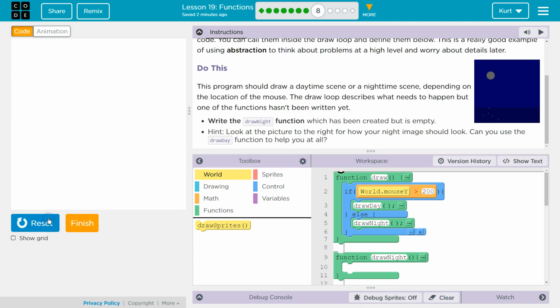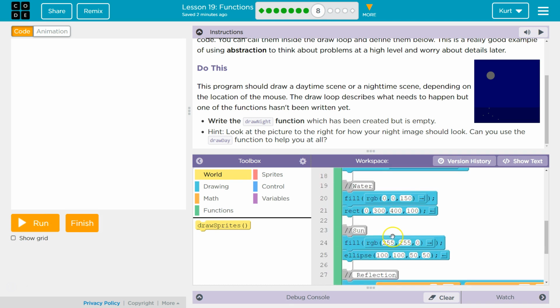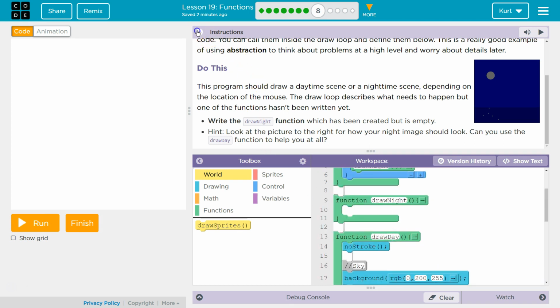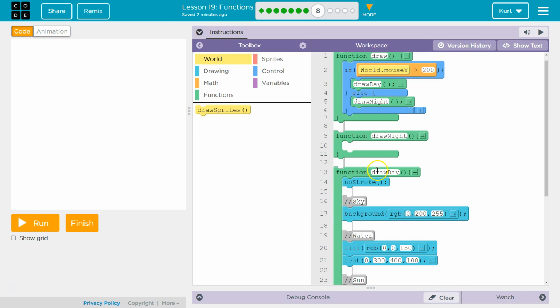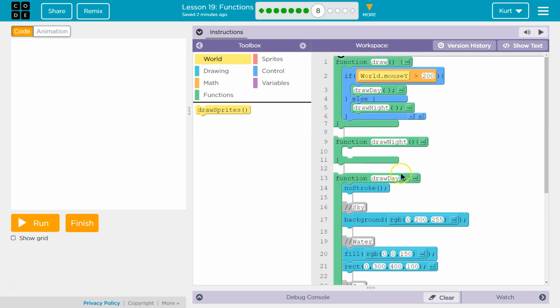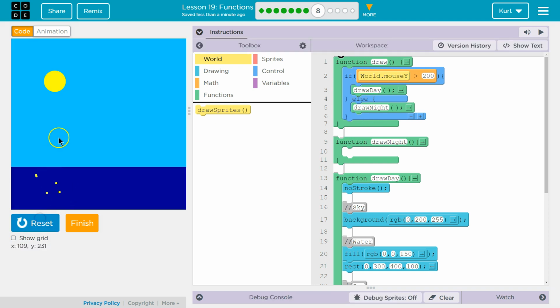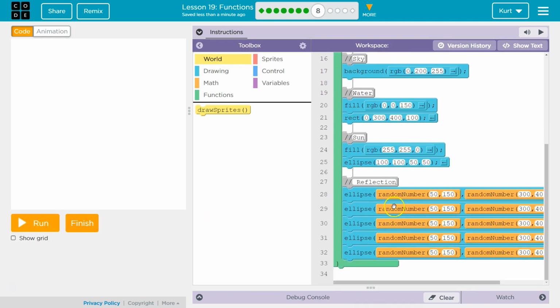Let's see. Oh, it doesn't do anything yet. Do we not call the functions? All right, let's go. Draw night, draw day. Oh, this is our draw function. Oh, yep, got it. There's day. Okay, and draw night has nothing. All right, let's look at their day though.